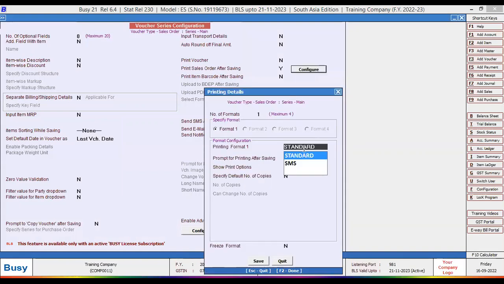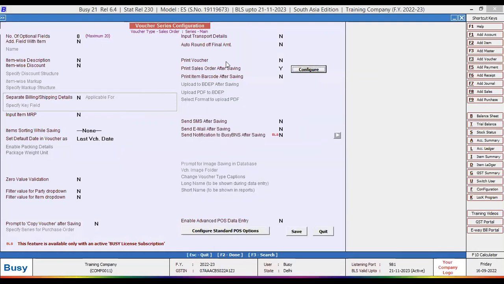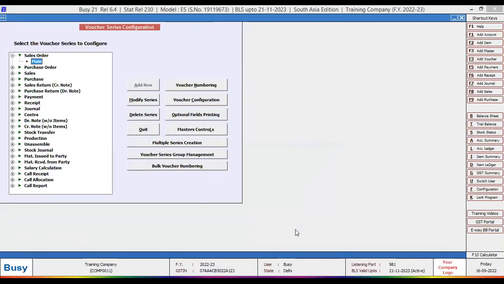If you have defined a configurable format, Busy has already provided a standard format and also a configuration module to configure your sales order or purchase order according to your requirement. You can configure your format. Let me show you the standard format. So I select the standard option, and I enable this option, print sale order. After that, I save this configuration from the voucher series portion.